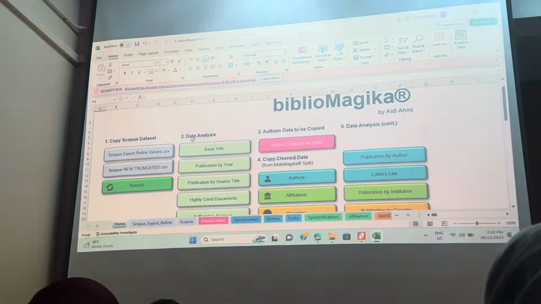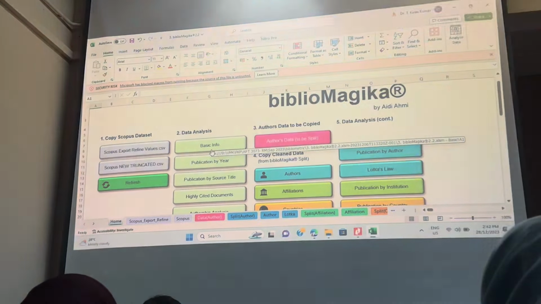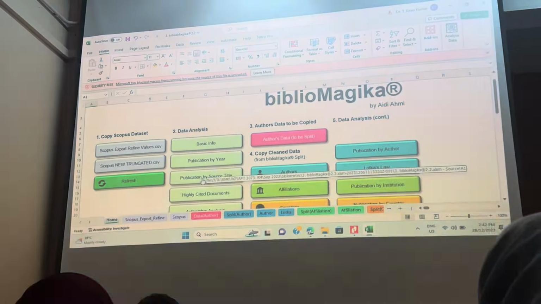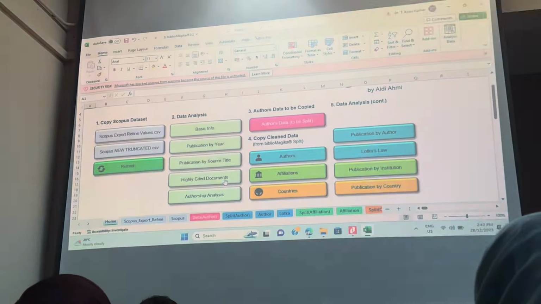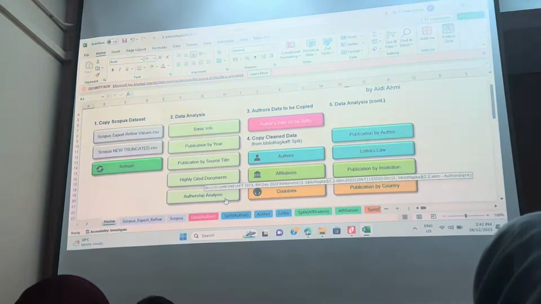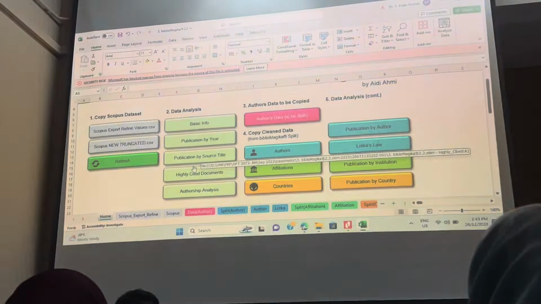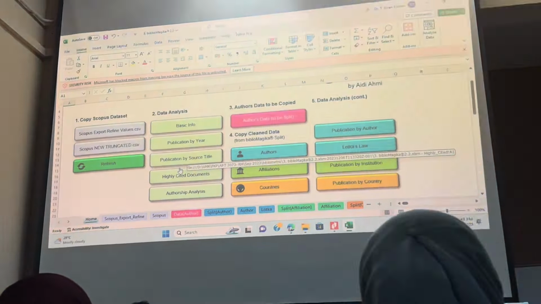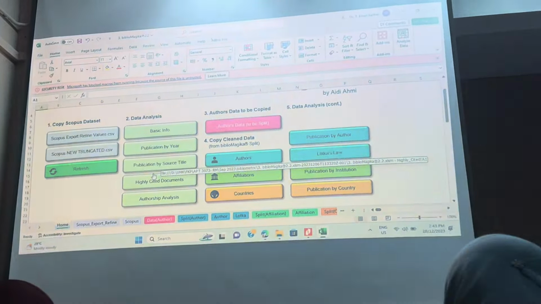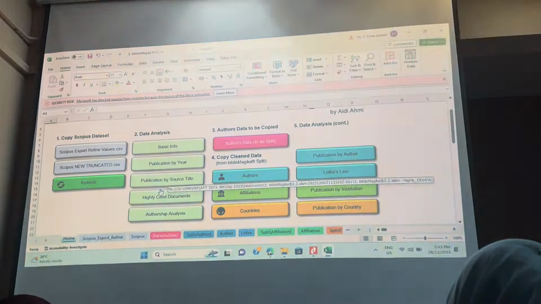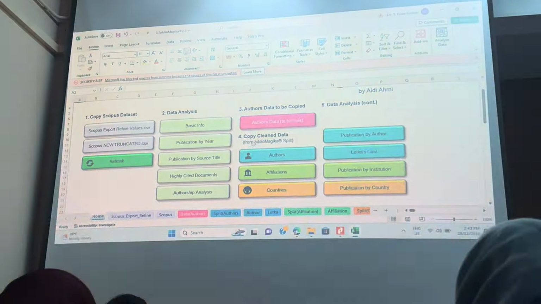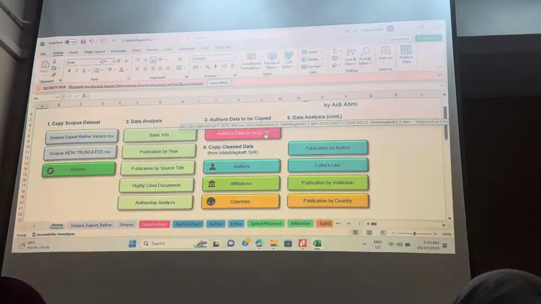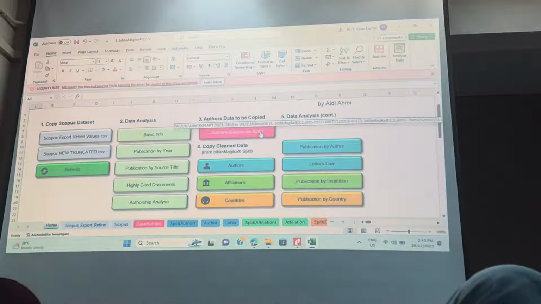Second stage, data analysis. Basic information, publication by year, publication by the sources, highly cited documents, authorship analysis. So many are there. What do I want to do? You are not required to do anything. You just copy paste the CSV file, and automatically it will extract from the data. And third one, other data. It splits according to the category.